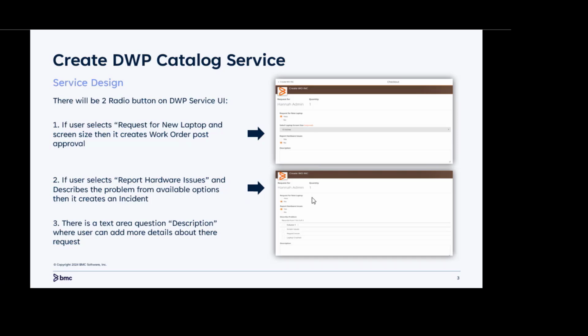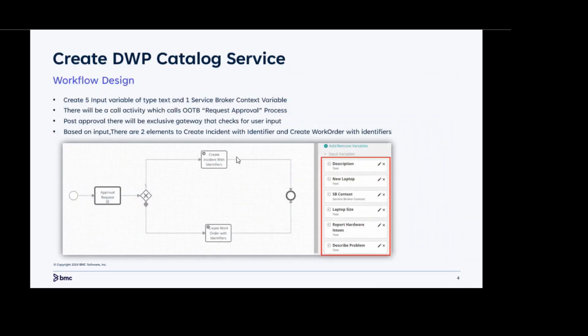For doing this in the workflow, we need to take the inputs from the user. So first of all, we will create the 5 input variables. Those 5 input variables will be description, then new laptop, since the user is going to select yes or no if he wants to request a laptop. Similarly, we will create a laptop size input variable, report hardware issues, and describe problem. That will be for the hardware issues, where I will give them three checkboxes to select.